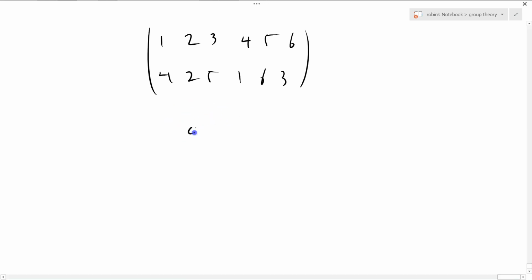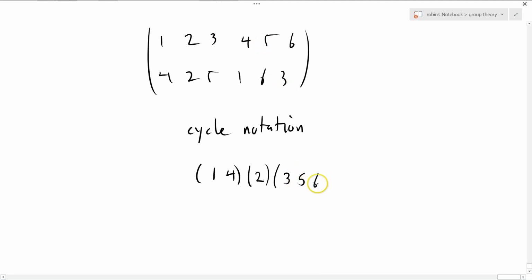So I'm going to write this in what's called cycle notation, which turns out to be very much more convenient for doing lots of things. And in fact, once you start with cycle notation, you forget about this. You write it like this. You start with a 1. 1 goes to 4. 4 goes back to 1 again, so it closes the loop and we close the bracket. 2 goes to itself, look. 3 goes to 5. 5 goes to 6. 6 goes back to 3 again, so we close the bracket. That's not a very good example, is it?